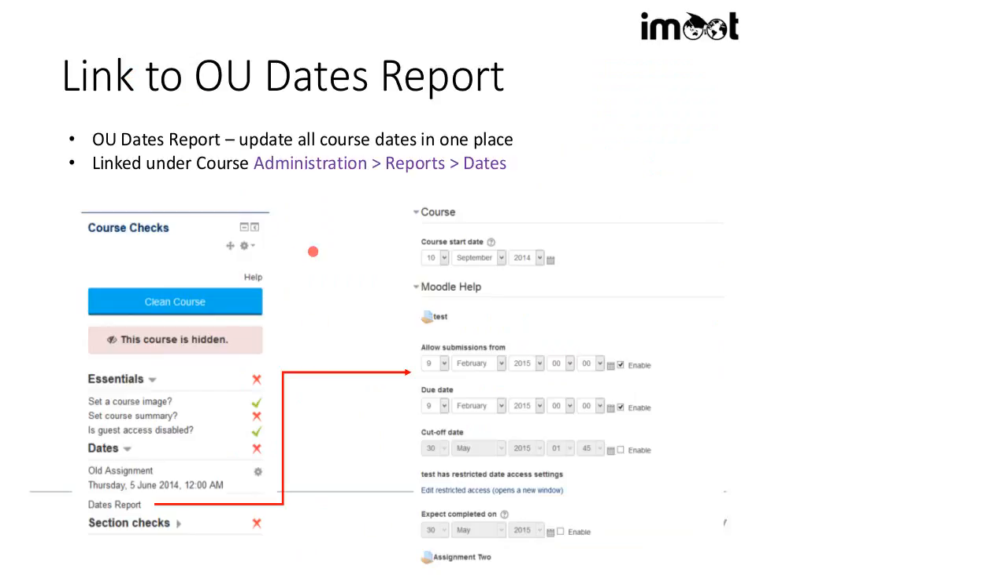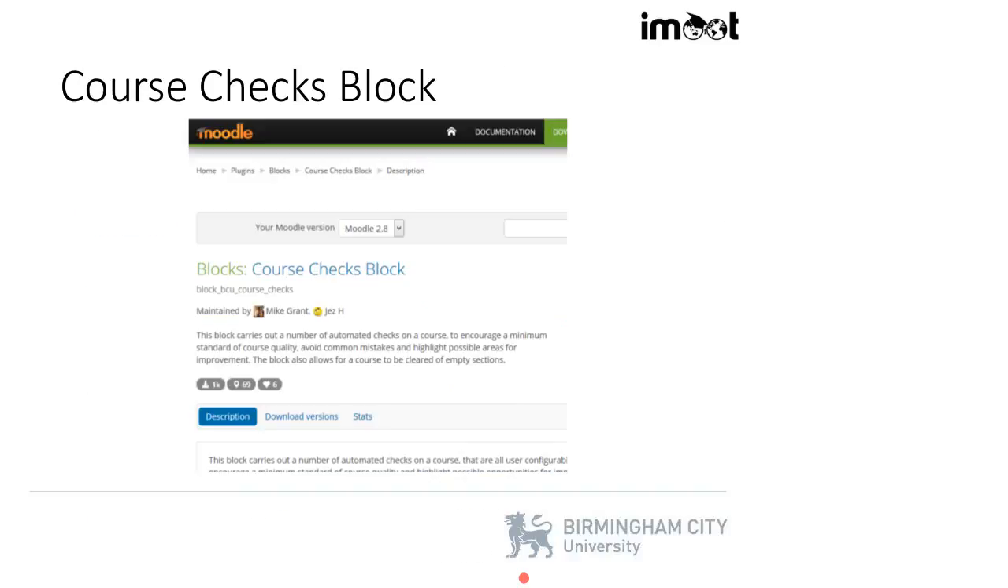This is just talking about the link to the OU report. If you install this plugin and it is useful, then for staff to find it, they have to go to course administration, reports, then dates. So it's a bit hard to tell staff to get there. All we've done is literally link to this. This report then allows staff to update all of the dates for every activity in their course in one place. So it's just another tool to help them with their rollover process.